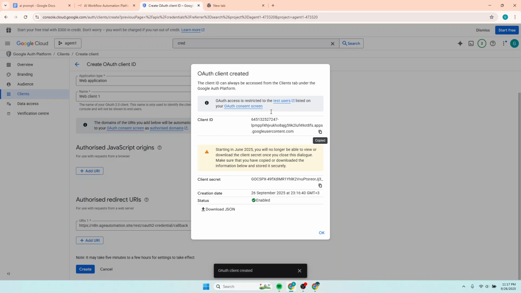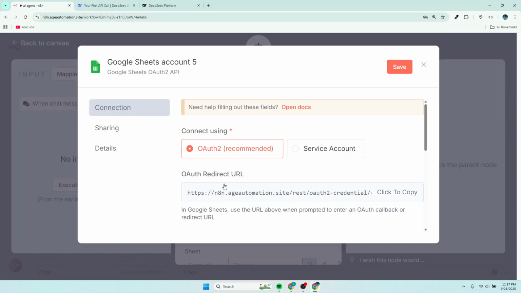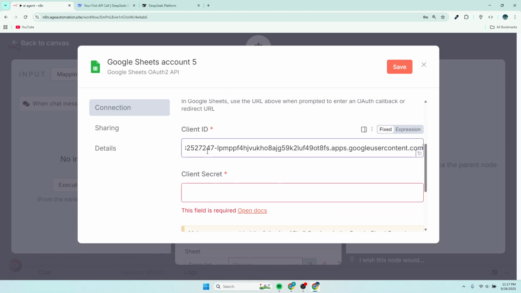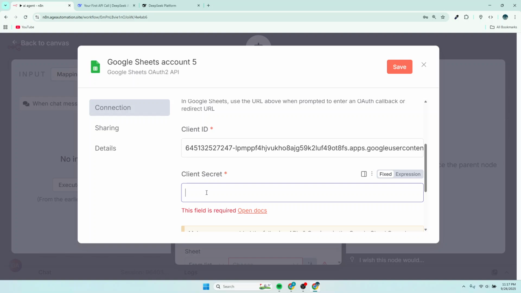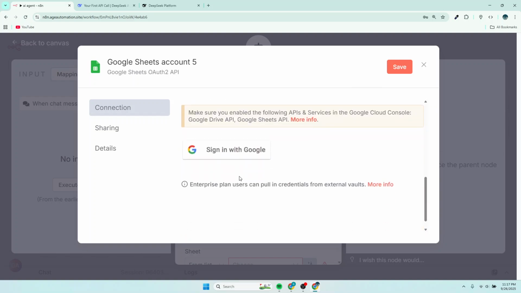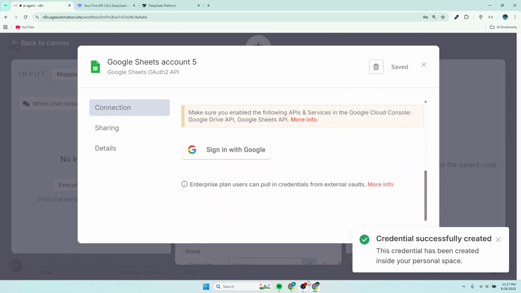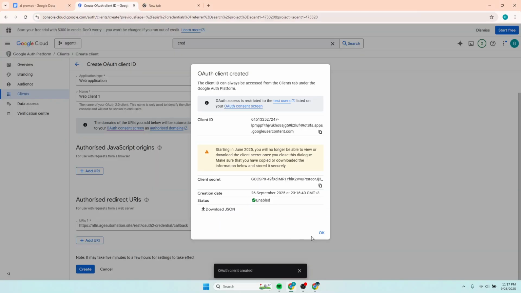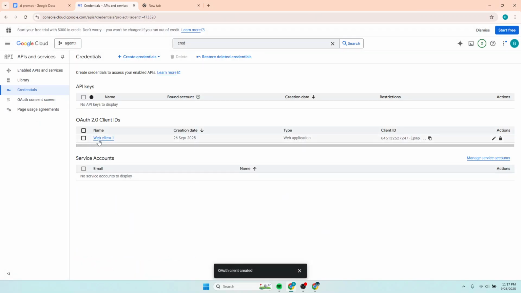So I'll copy the client ID, come back to N8N. Within the client ID, I'll paste what I've copied. Then I'll do the same for the client secret. I'll copy the secret, come to N8N and paste the secret. And then I'll click on save. After clicking on save, I'll go back to the console and just click on OK. And your credential will be listed here as a web client 1.